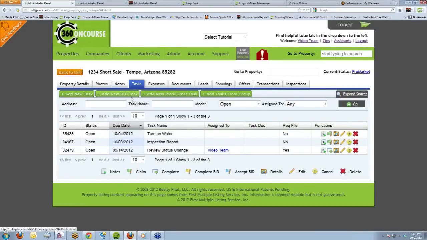Now under Tasks, the system has 3 different types of tasks. We have an internal task, which is for someone in your brokerage, which is simply called a task. We have a bid task, which is an email sent out to the system to any number of vendors requesting a bid. And we have a work order task, which is an email sent by the system to any number of vendors requesting work be completed.